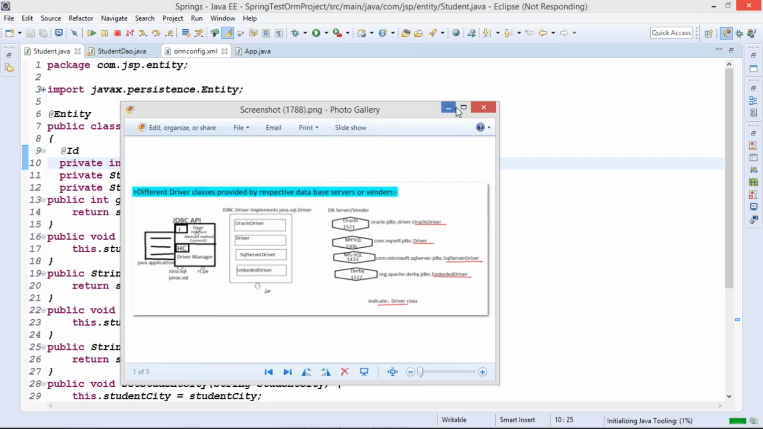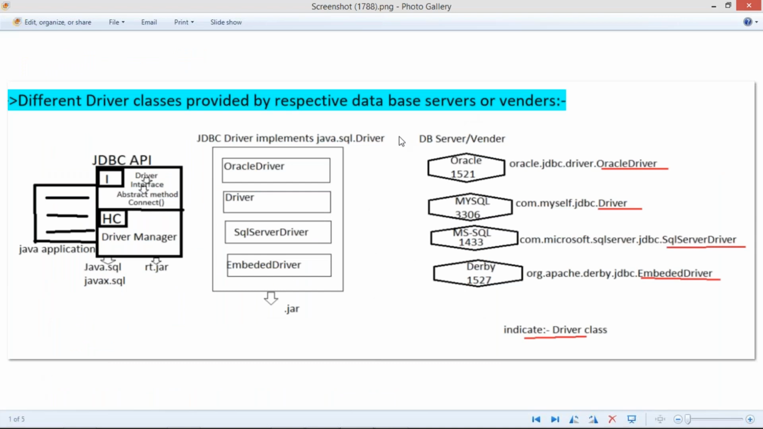So that's what I just now explained. In the forName method, what do we have to pass, guys? We have to pass the fully qualified class name. Again, this fully qualified class name will be given by the respective database server or vendor.